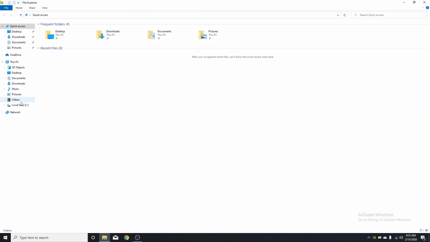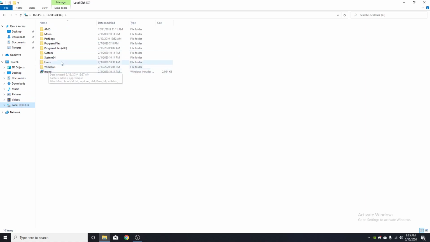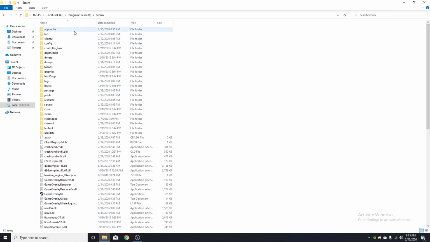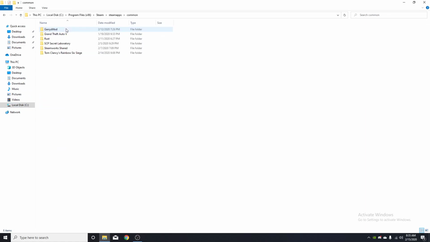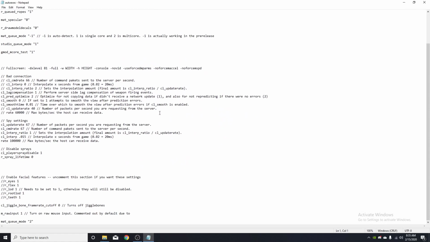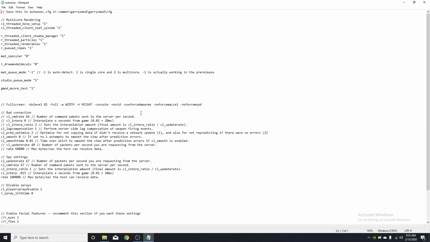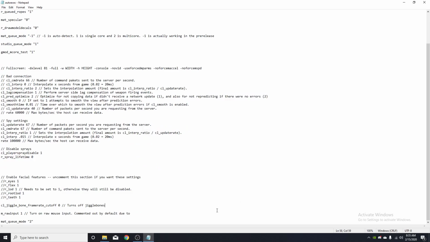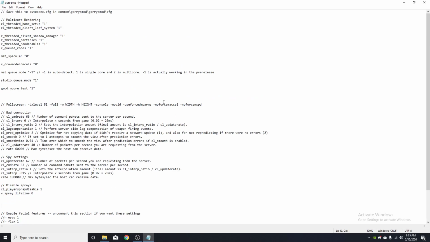Now, this is directed towards Garry's mod and TF2 players. I think you can do it on TF2, I haven't tried. So you open up your file here, go to here, find your Steam, steamapps, common, Garry's mod, Garry's mod again, cfg, and autoexec. Now, a quick simplified version is, these are all basically commands that you can put into console in game, but it puts the commands in when you start Garry's mod, when you start the actual game.